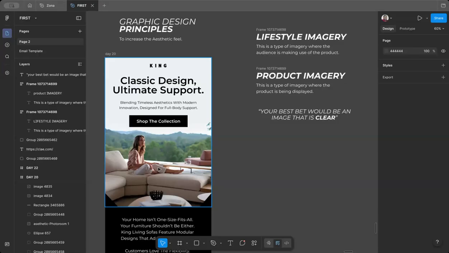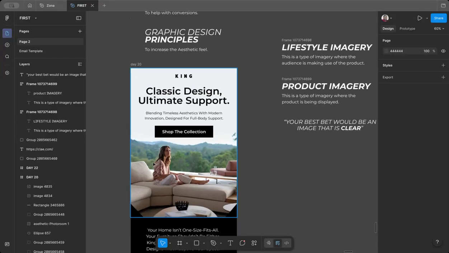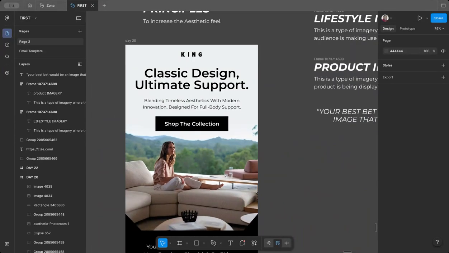So because this image isn't very clear, you need to change that. You need to change that. So let me see. This is a mock-up email, so we are just doing random imagery, right?